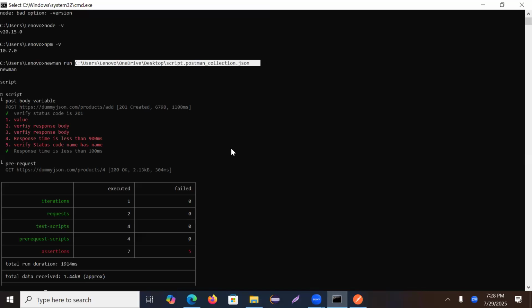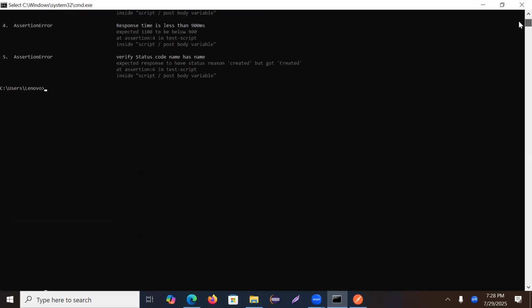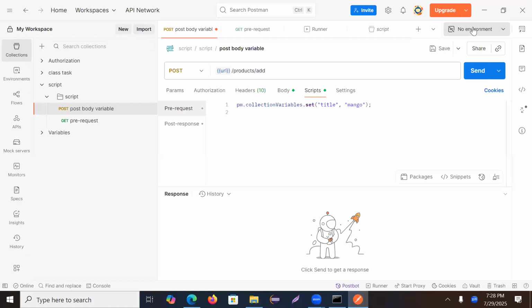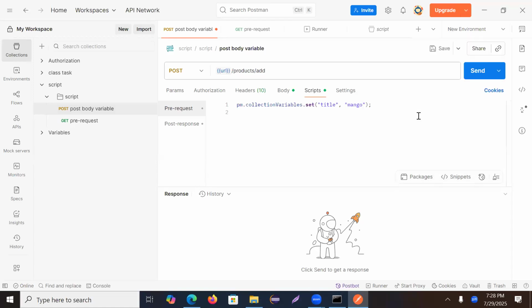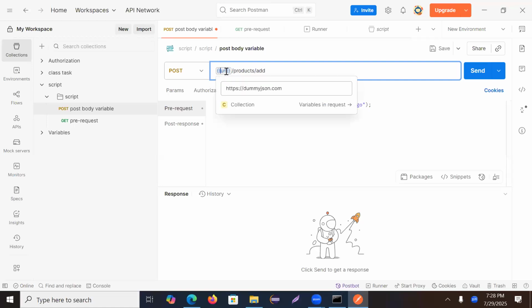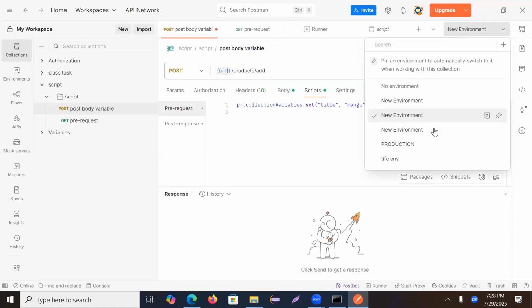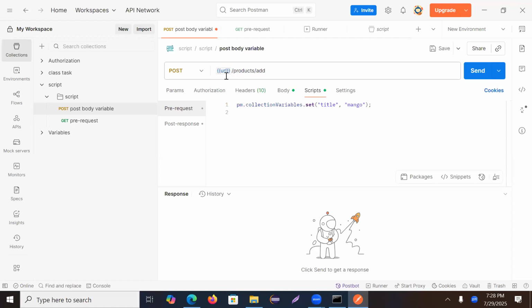So another thing I want us to check. Zuliat and Emmanuel, another thing I want us to work with is the one that has an environment. How are we going to do that? I want us to change this new environment to any environment, maybe a new environment or something. Then we can change our URL back to an environment URL. I don't know which of these new environments I use for.